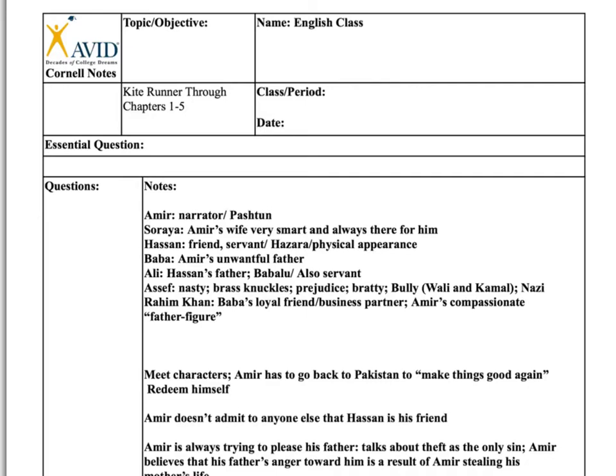So what we have here is, of course, in the top area, we have name. Of course, you're going to put your own name here. I have English class because we're discussing that. But over here is the general idea, Kite Runner, chapters 1 through 5. This way, as you stay organized, it will help you because it's right at the top. Class period and date, that's up to you if you want to use that.